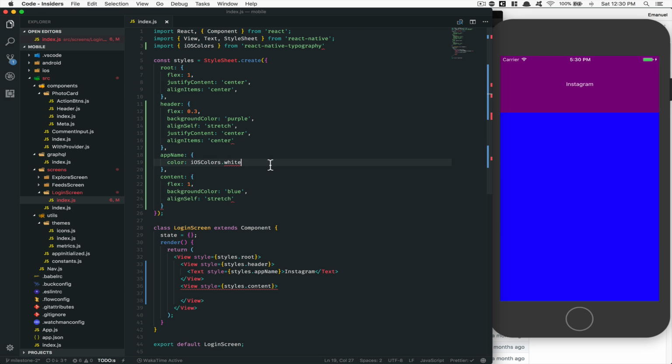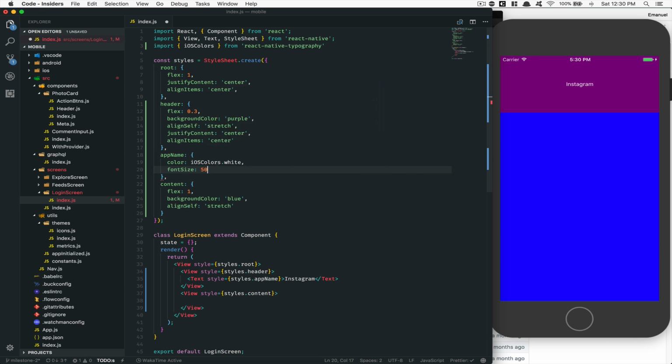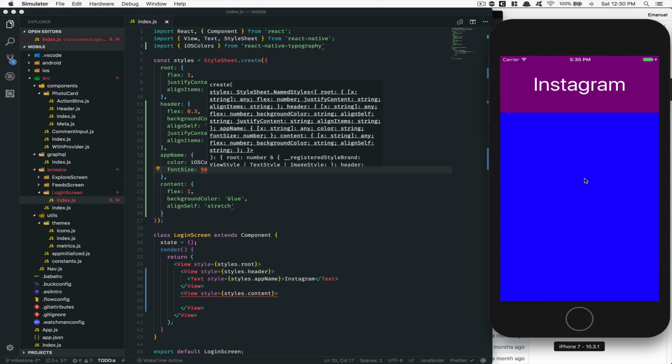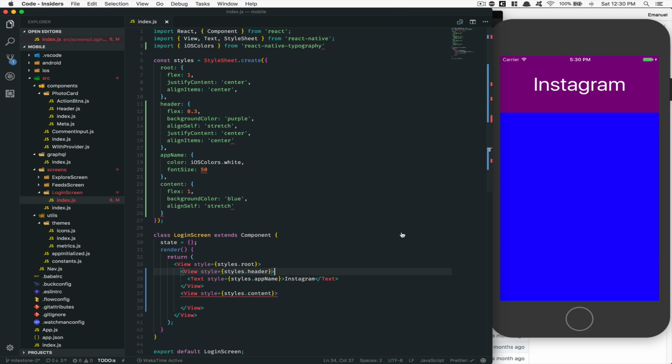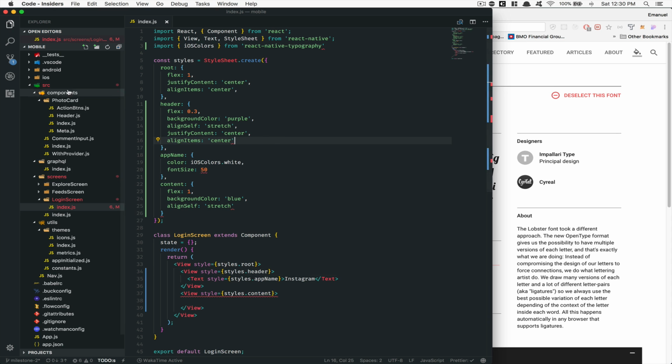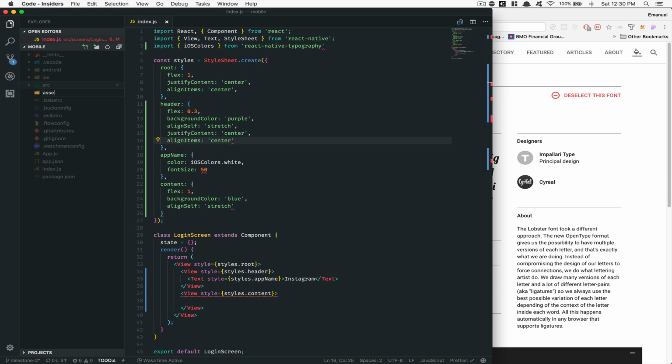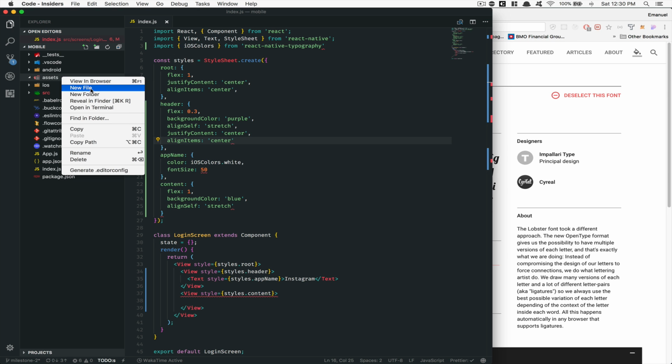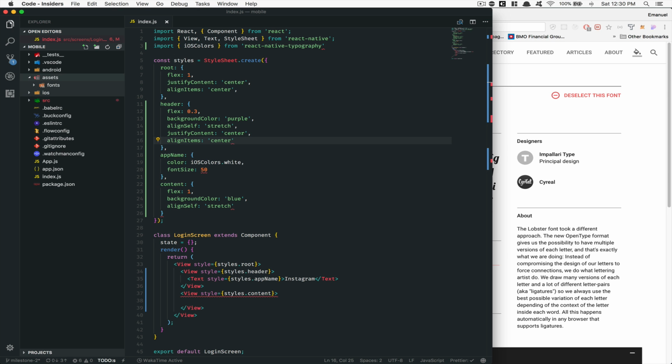Now after that, we're gonna put a font size of 50, and we're gonna need to put the text here with the right font. How we're gonna do this is go inside Google Fonts, and I found this one. It's called Lobster, and I know this is not the real one, but we're gonna use this one for now. So we're gonna open Visual Studio Code here, and create a folder called Assets. Inside this one, we're gonna create another folder called Font. If you have already followed my video about how you can put a custom font in React Native, it's gonna be the same thing here.